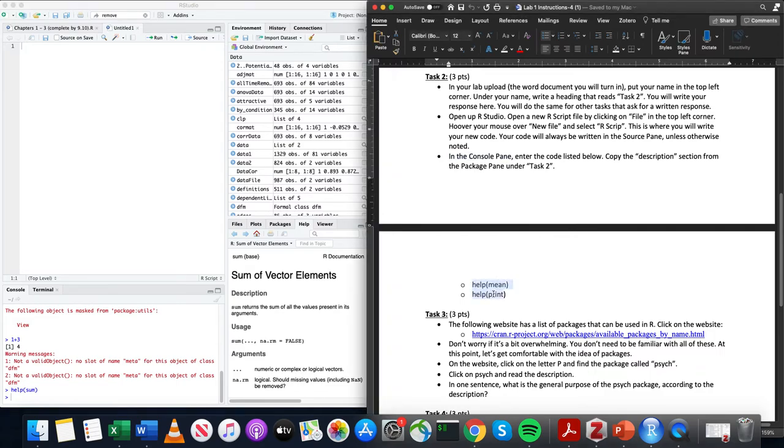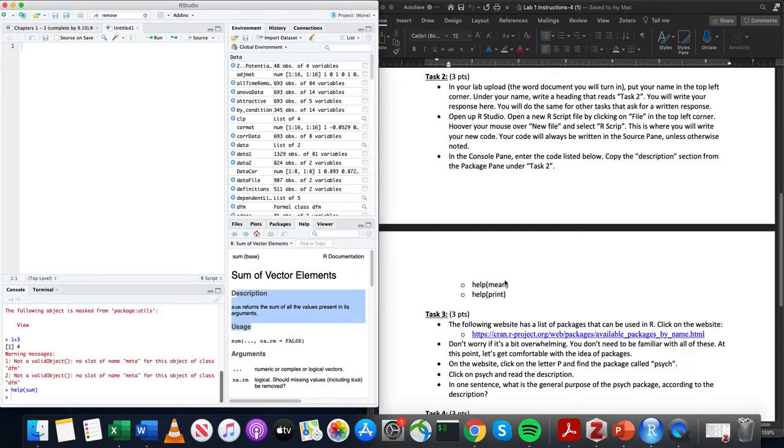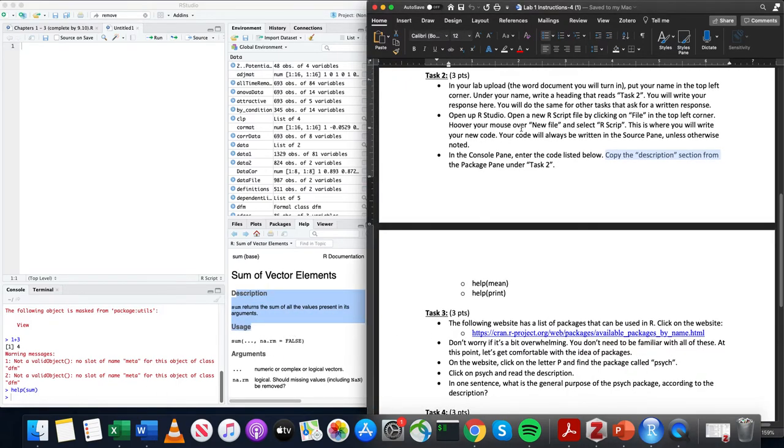And so you're going to write some code in the console pane and then copy the description from the packages pane. So this area, right? I did help, sum. You're going to do something similar to that, and you see your description. Great. So that will be what you turn in for task 2.